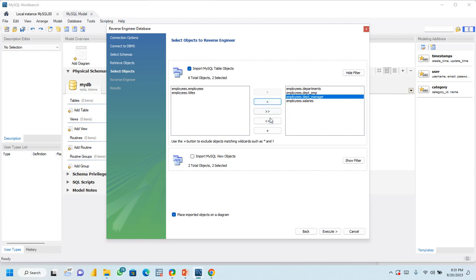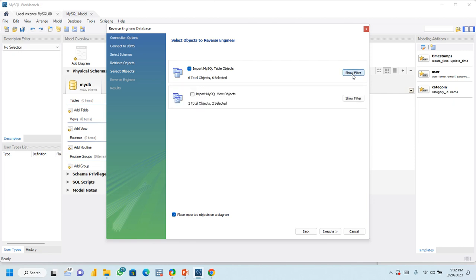Otherwise, we have this double less than pointing to the left. If you click on that, everything on the light box is moved back to where it was. So I'll click on that and now get my data back the way it was. That happens when you have multiple tables and probably want to leave out some of them. So I'll just hide filter and you can see we have 6 total objects, 6 selected.